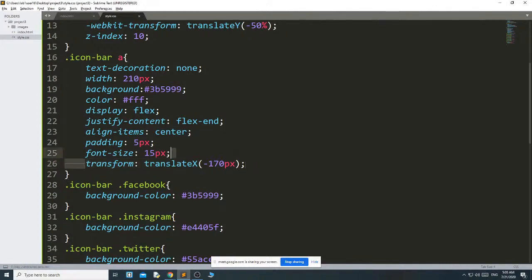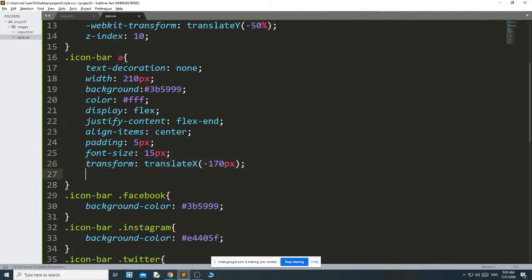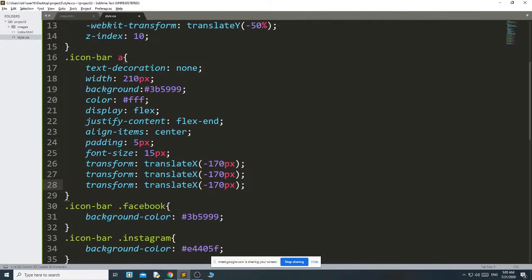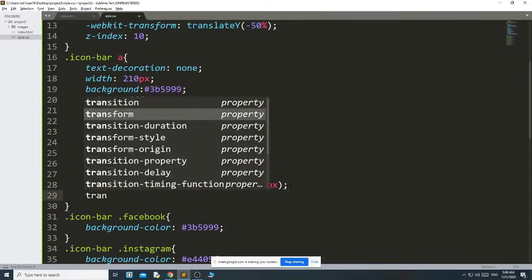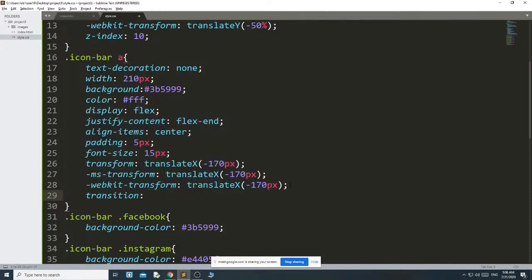Then just copy this and paste it 3 times and write here MS and WebKit. Then I have to apply the transition for that effect, so that it comes smoothly. Transition all 0.5 second linear.